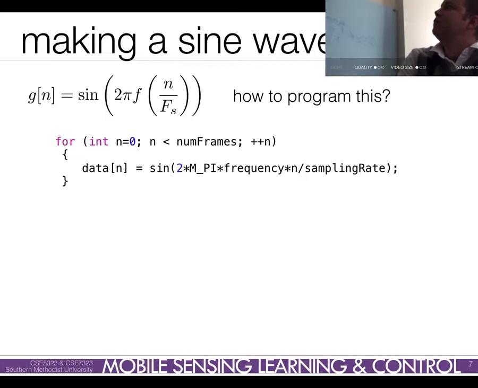So data is right here. From n equals 0 to num frames, and then I'm going to add some to it, n plus n, whatever you want to do. And then it's sine of 2 pi times my frequency that I want, times n, divided by my sampling rate. Easy as that. Wonderful. Don't do this in your homework. You'll get dinged. Why?